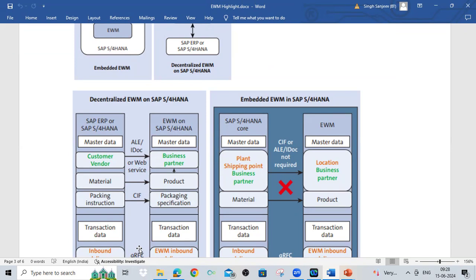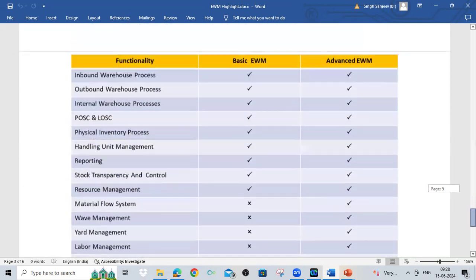So we do not need to panic: if I go through the embedded one, can I work in a decentralized project? Yes, you can, easily, without any issue.